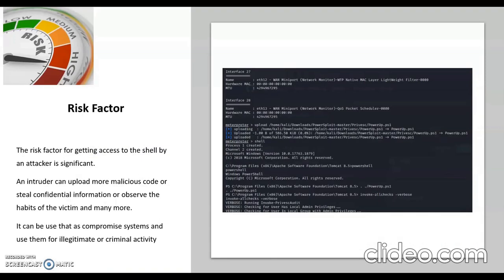The risk factor behind it is that if an attacker gets access to the shell, as we can see in the picture, he can easily manipulate the system and invoke all the checks verbosely. He will get control of the computer, and he can change anything he wants or observe the habits of the victim, and it can be used as a compromised system for criminal activities.